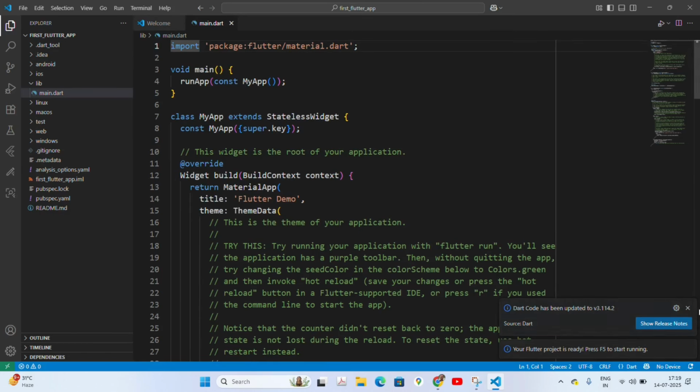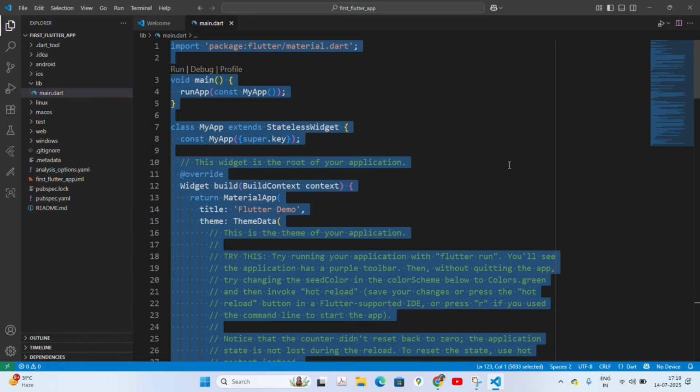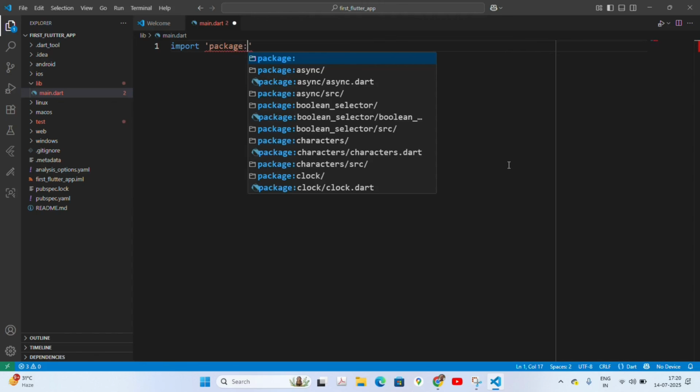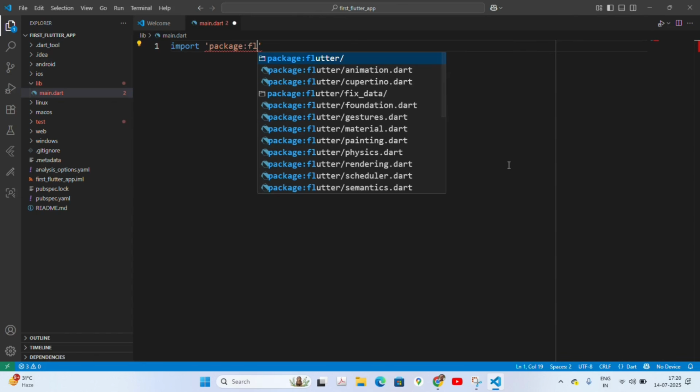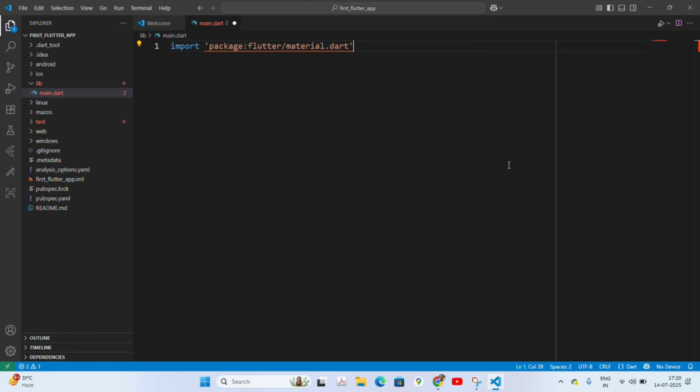Now once this project is loaded, we want to write the code from scratch. So open the main.dart file inside the lib folder, select everything and press delete. So now there is nothing inside our main.dart file. The very first statement we have to write is import, then package, then colon, and inside that we have to select flutter and material.dart. This is the first statement you have to write in order to use material app.